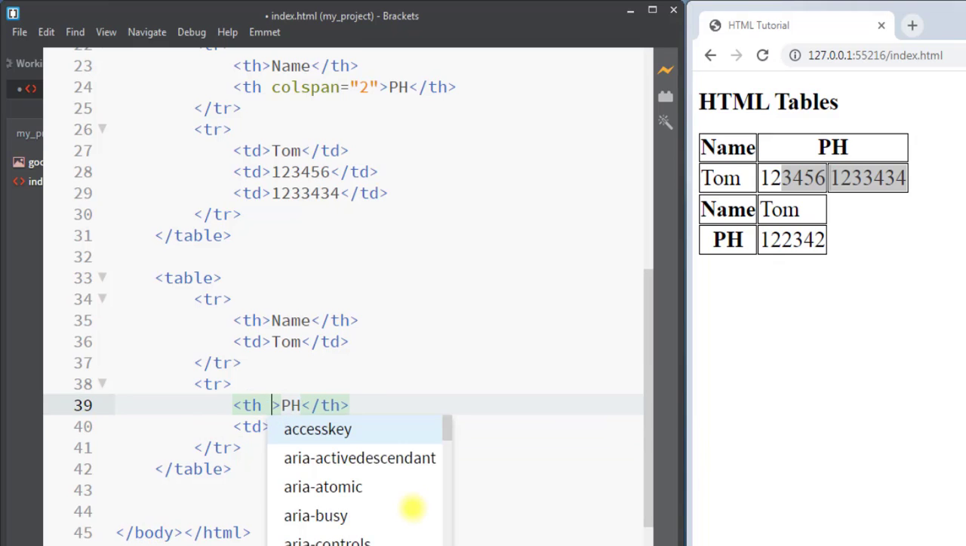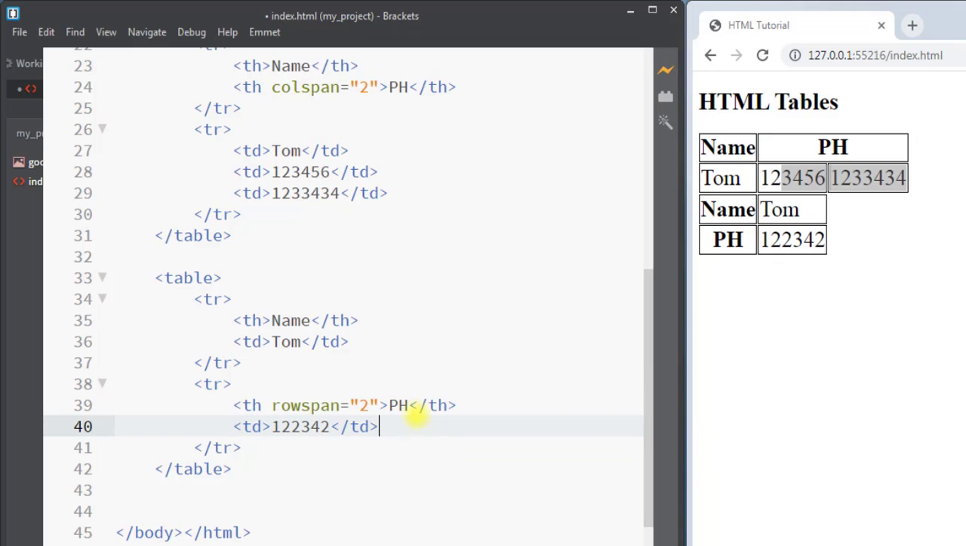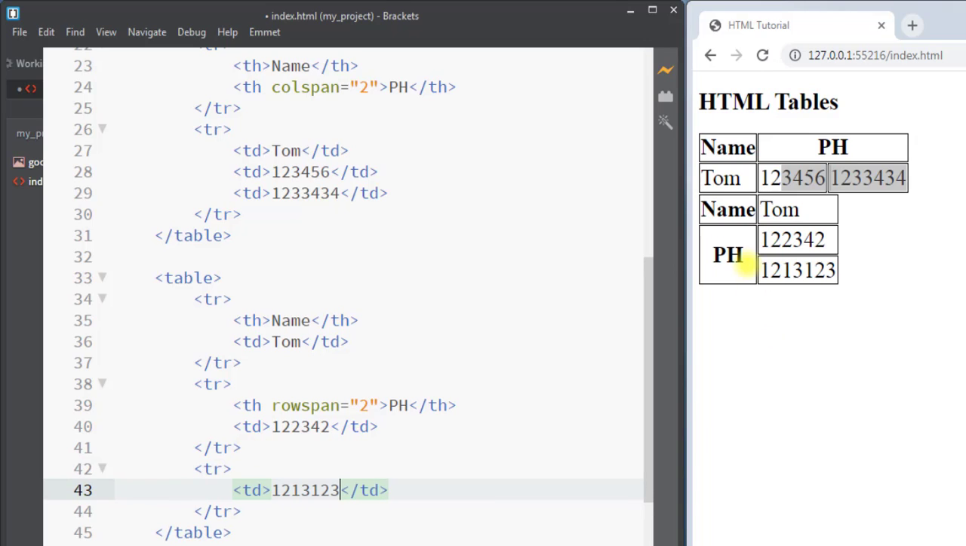Now we can use the rowspan attribute and we can make the phone head span multiple rows. So if we have another row and another data, and we put the phone number, you can see the phone head is spanning 2 rows, and this is possible because of the rowspan attribute.